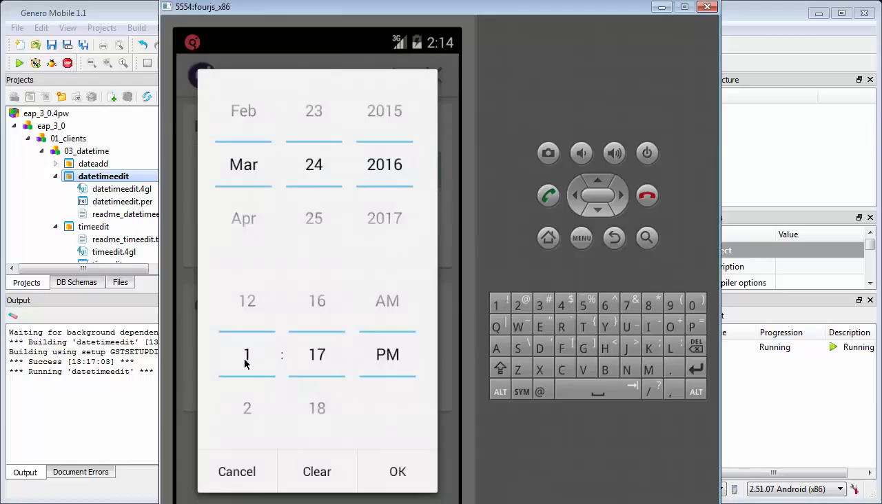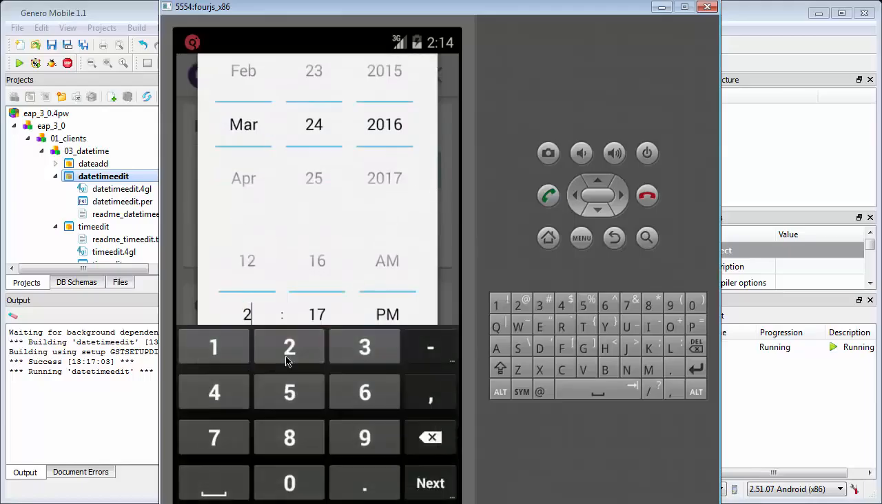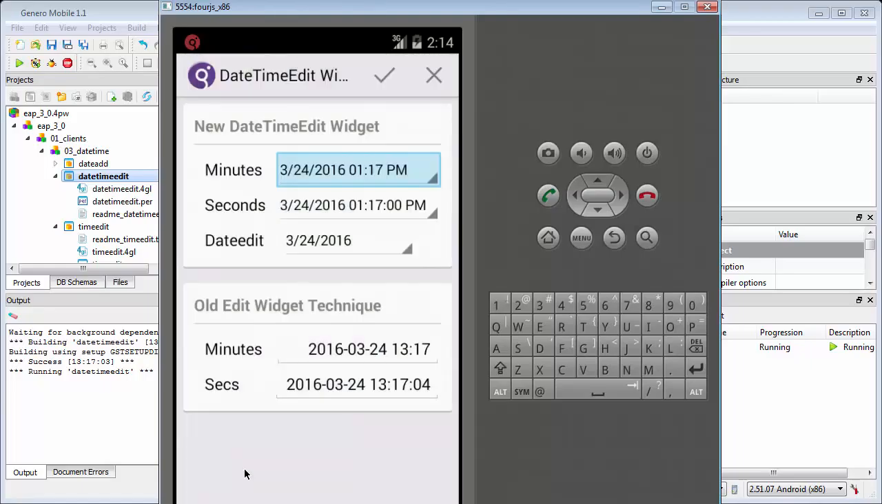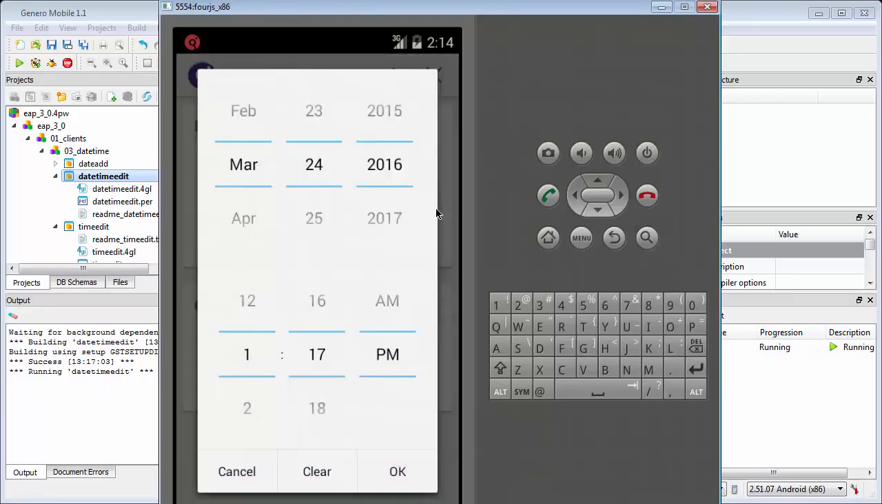On input or updates of the date and time, the end user will not be able to enter seconds or fractions of seconds, even if defined by the date-time data type. The widget only allows you to select down to the minute. Any seconds or fractions of seconds will be filled with zeros.